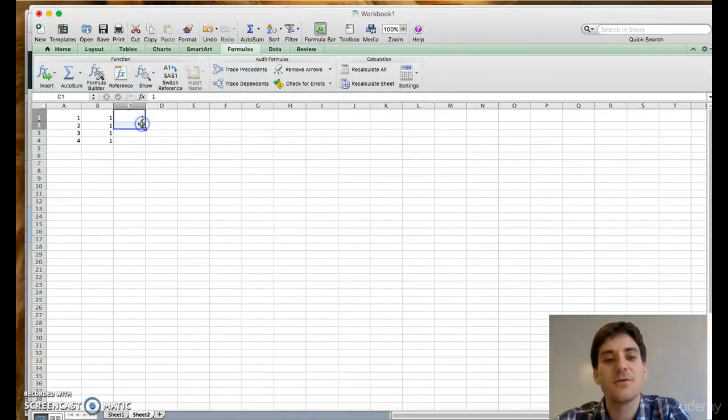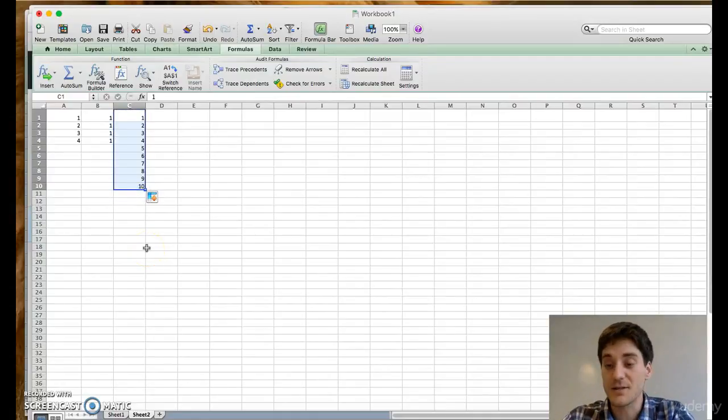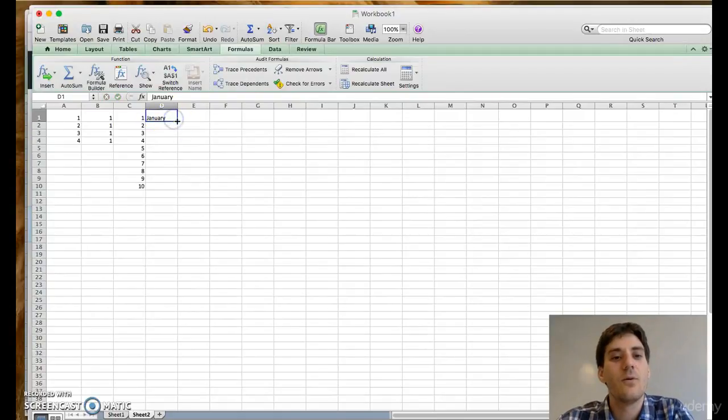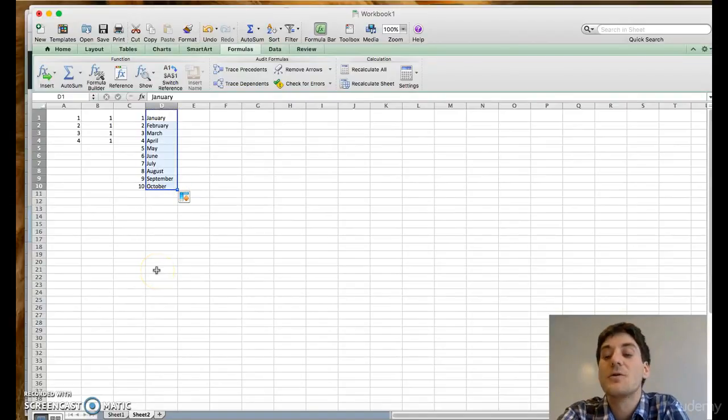We highlight both of these cells and we drag this down, and watch what happens. Excel automatically recognizes that we want a pattern and follows through with that pattern. I'm going to do the same thing with January. When I drag it down, you'll notice Excel notices a pattern and automatically fills in. This is called autocomplete.